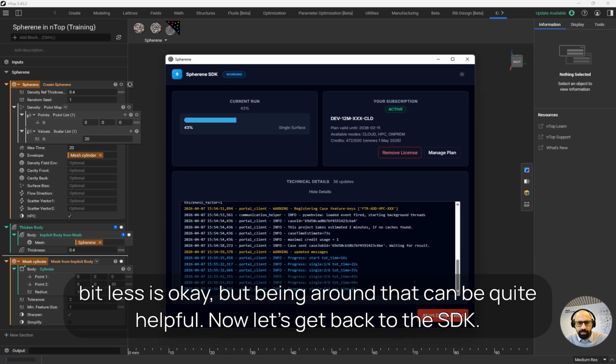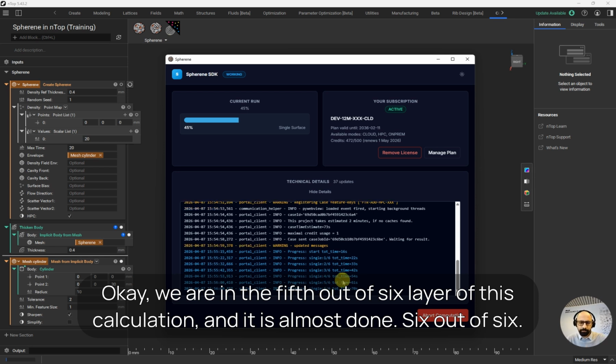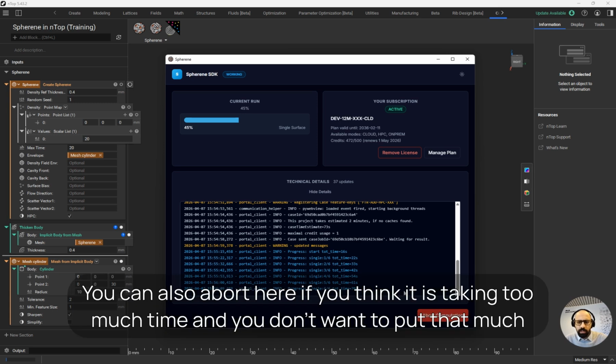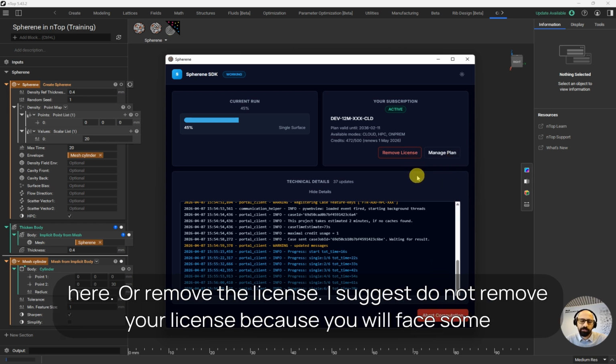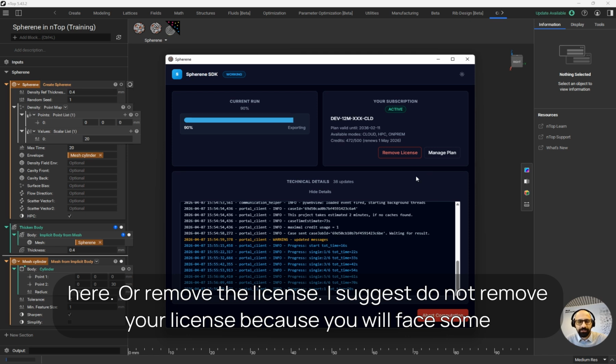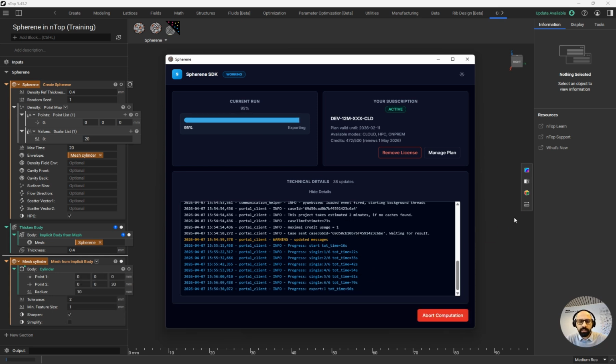Now let's get back to this sticker. Okay, we are in the 5th out of 6 layer of this calculation, and it is almost done. 6 out of 6. You can also abort here if you think it is taking too much time and you don't want to put that much time, or if something is going wrong, you can just clearly abort it here. You can manage your license here or remove the license. I suggest do not remove your license because you will face some issues. There we go. Yes, export it. It is ready. And now the pop-up will be closed automatically.